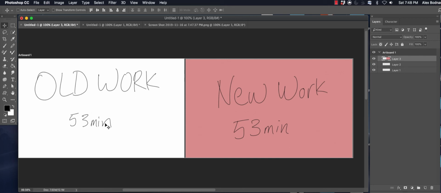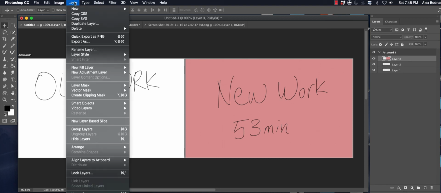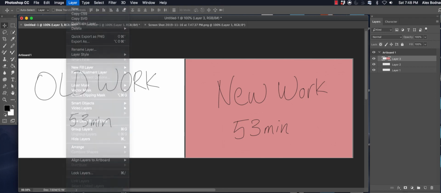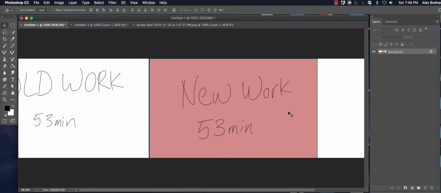So moving forward, that's what I would like you to do: begin taking screenshots from yesterday's work. Near the end of the period, you're going to take a screenshot of whatever it is you did that was new, that took you 53 minutes. When you have a bunch of layers, it doesn't matter however many you have, you can simply go to the Layer tab, Layer, Flatten Image, and that flattens out your image.